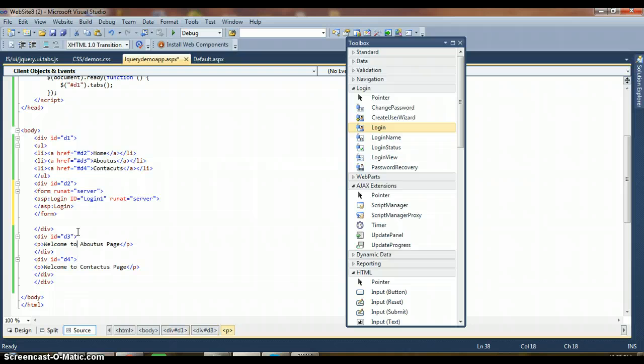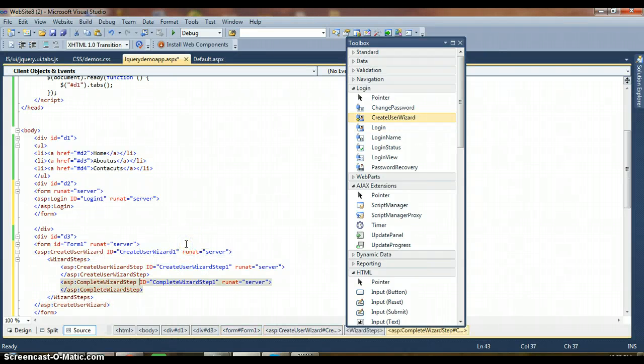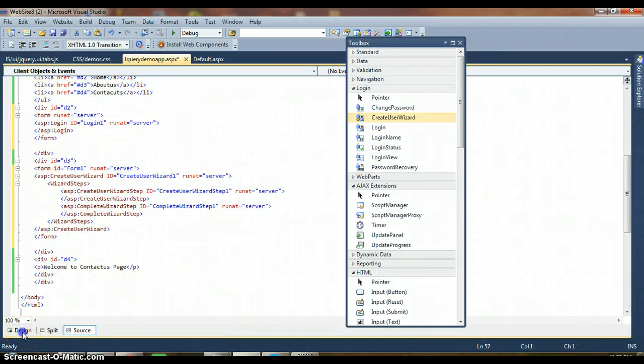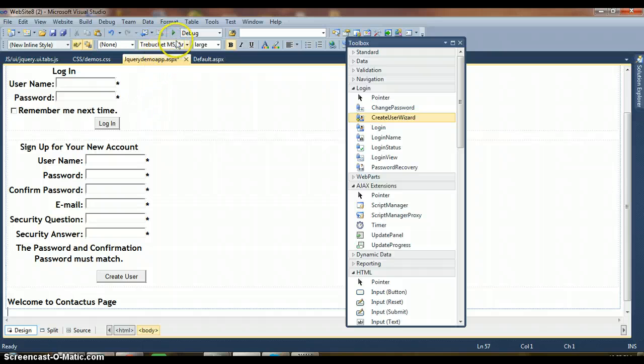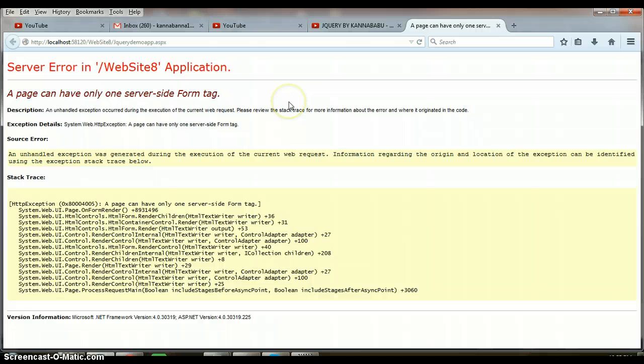And similarly within the D3 div tag, I'll try to take one more form tag, runat equal to server, and close the form tag. And within this, I'll try to take one create user wizard control, that is the registration control. And here simply check your design, and once debug here and see how your design will look like.